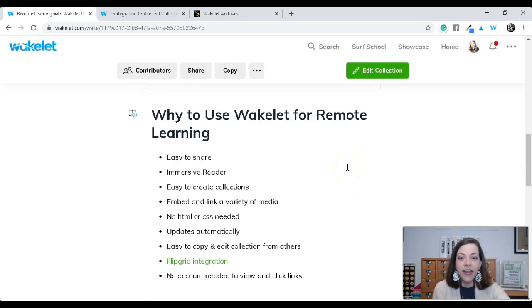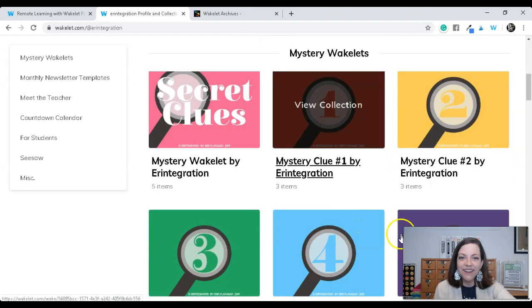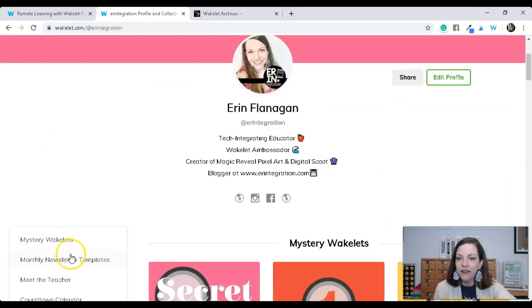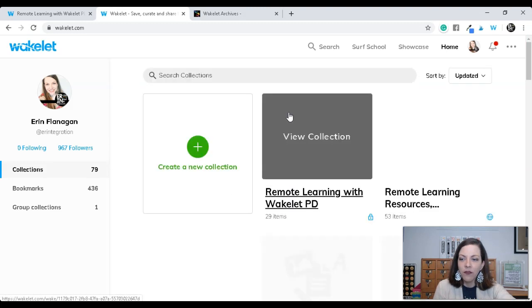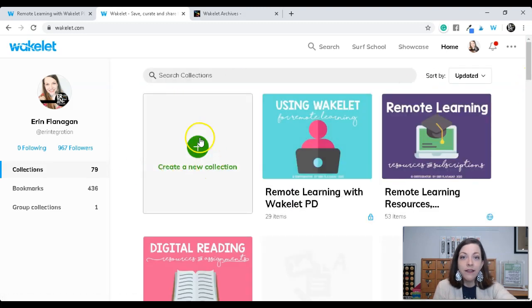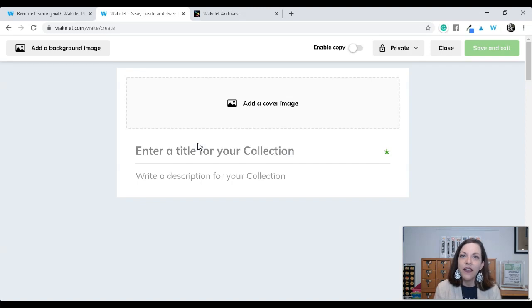It's super easy to create collections. Basically, after you create your profile, here's my Wakelet profile, there's me. Here's all my different collections I have. I have them all grouped. But let me go to the Wakelet homepage and I'll show you how easy it is to make a collection. So you just hit the plus, create a new collection, and then you have opened a brand new collection that you can now add the media into that you want to share out.